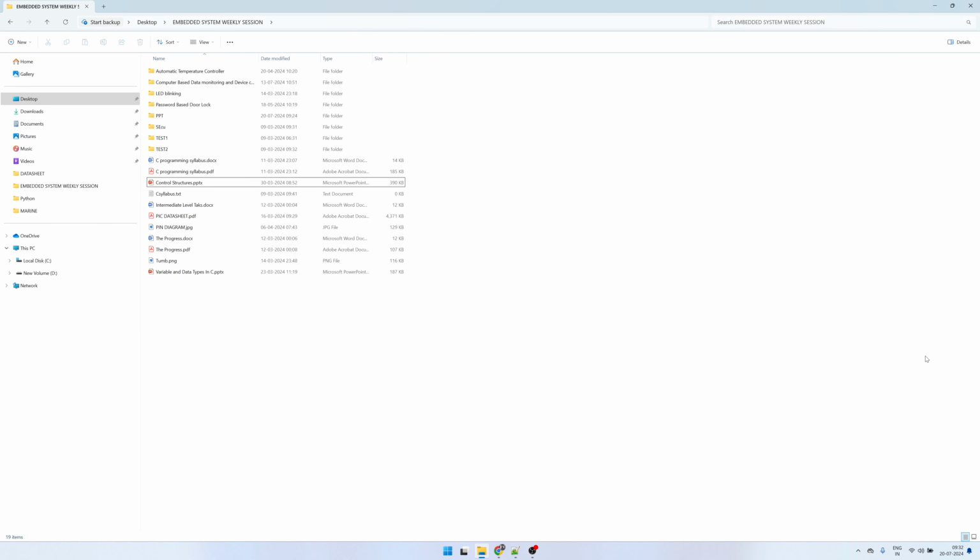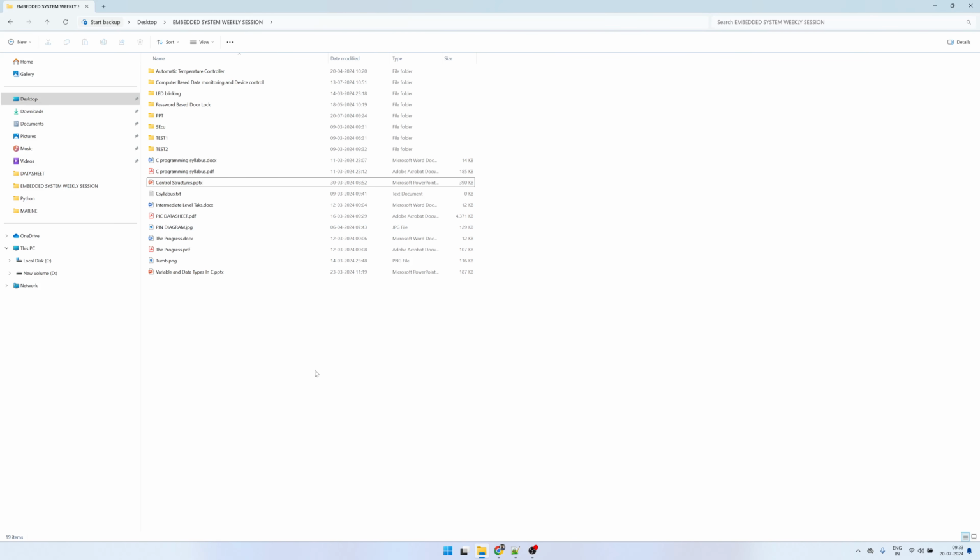So let's start the second session of our last project in the beginner stage. The project name we kept was computer-based data monitoring and device control. Let me open the schematic and its associated program which I created last week.